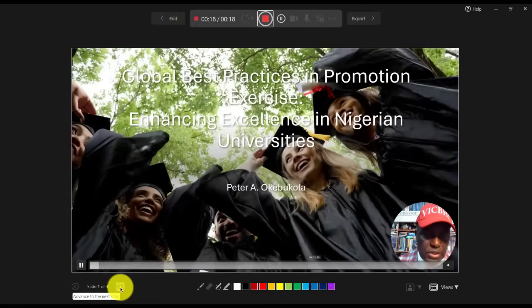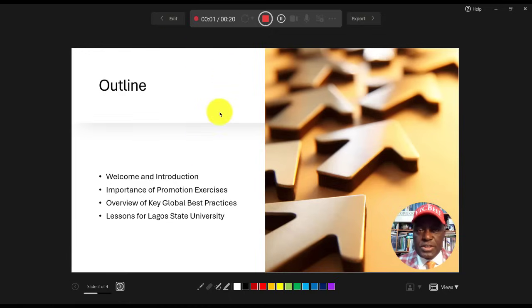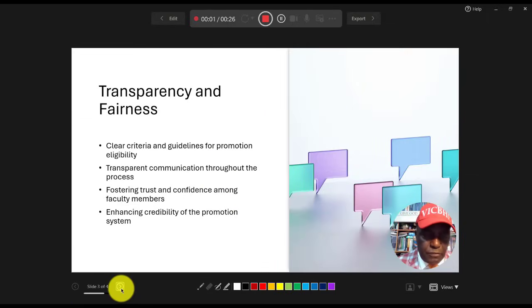Here, moving on fast too. So you go to this one, this slide 2, you are still recording. This is still recording. You can see it's done just in seconds now. Go to slide 3, and then go to slide 4.